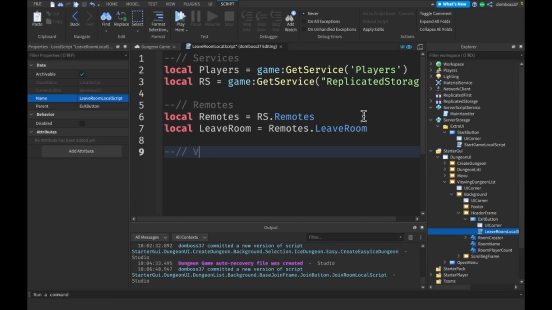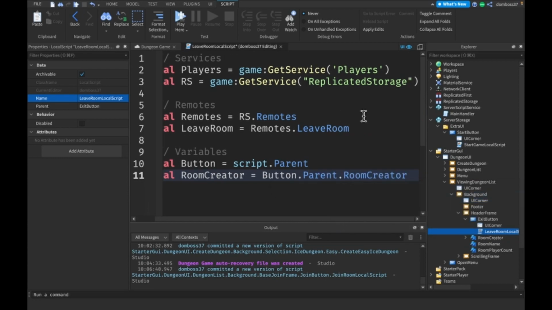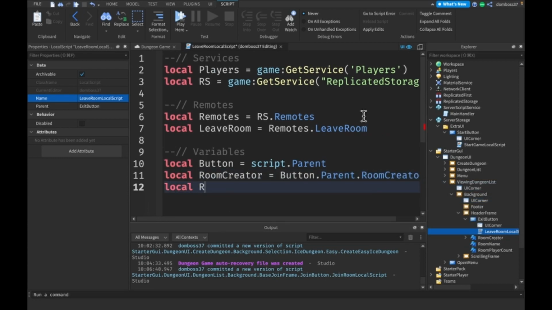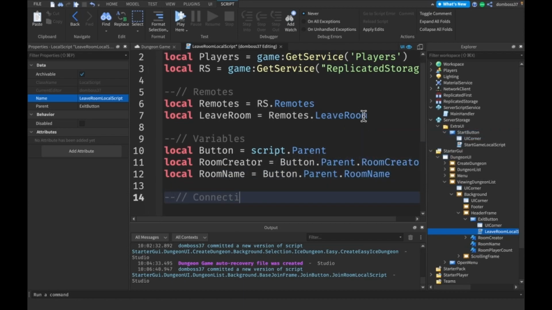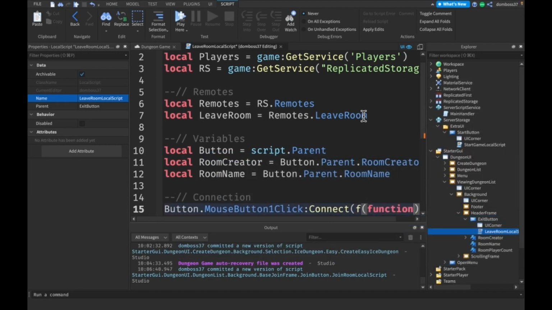Next we'll have some variables, and this will be local button is equal to script.parent. We'll have our local room creator is equal to button.parent.room creator, and we'll have our local room name is equal to button.parent.room name. Next we'll have our connection, and we'll say button.mouse button one click colon connect function.